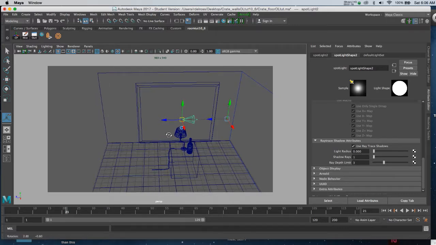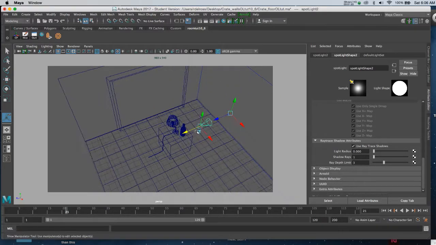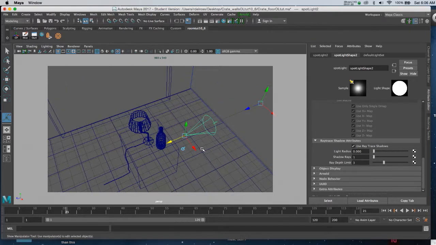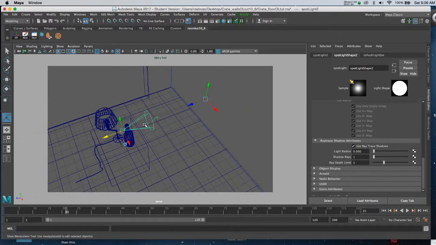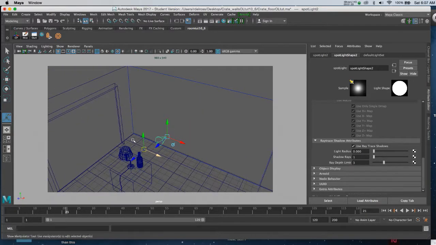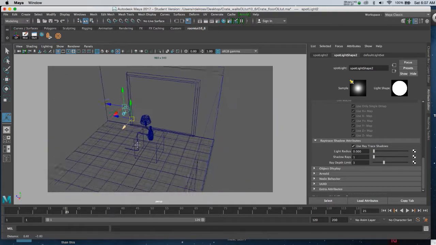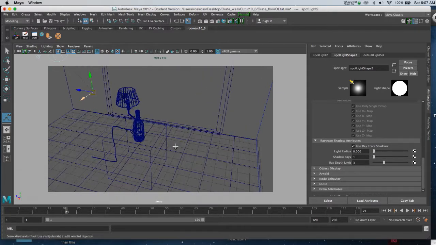And what T will do is break our light icon into two elements. The source is the cone. That's where the light's coming from, or that's your light bulb if you want to use that metaphor. The target is where the light will point to. So I want this to point down towards my crate and bottle.